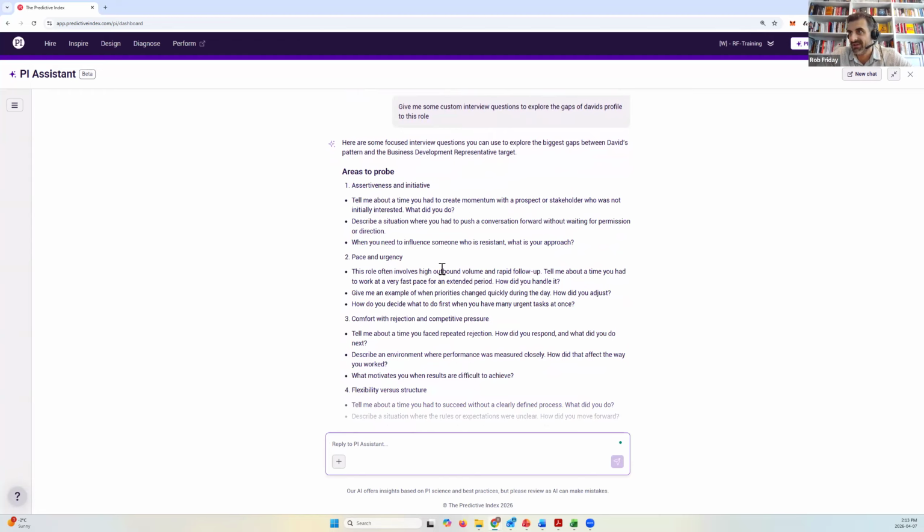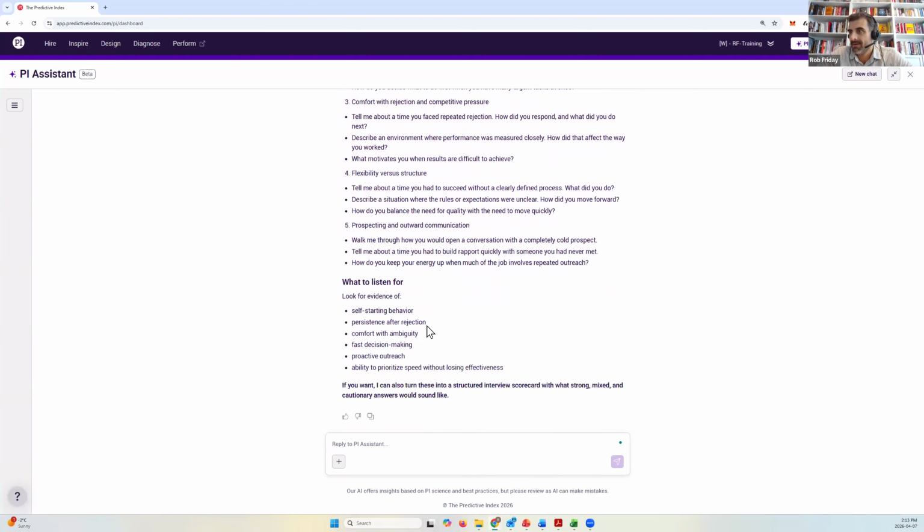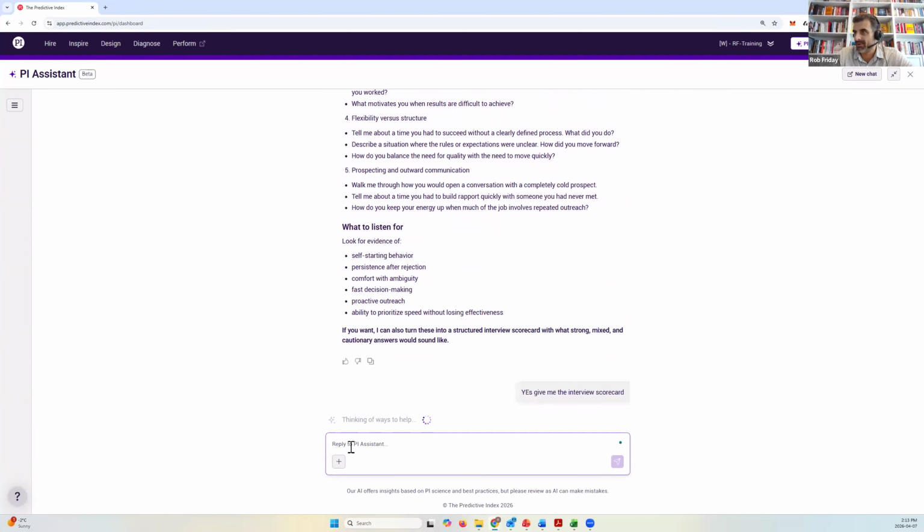So assertiveness and initiative, that's factor A. Factor C is patient urgency. Then you can see here, it's actually giving you some follow-up prompts. So yes, give me the interview scorecard. Let's see what it comes up with.